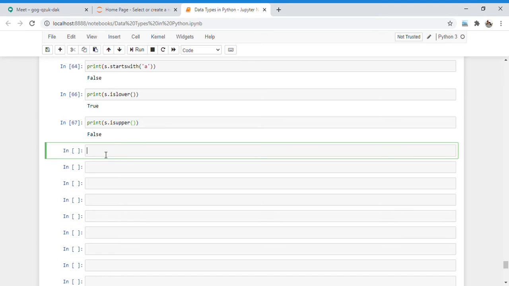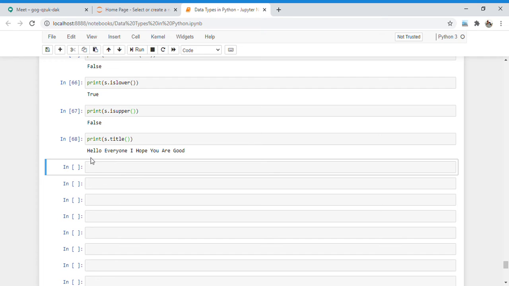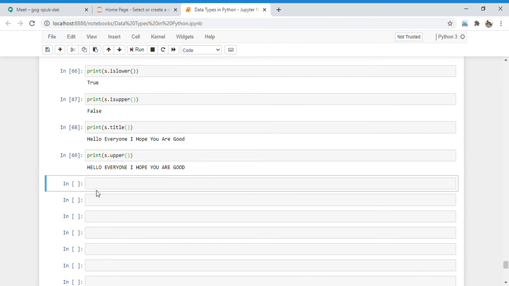Now there is also a method called title. What it does is convert the first letter of every word to capital case and the others to small case. Then there is a method called upper. What it does is convert all our letters to uppercase. Then similar to upper, there is a method called lower, which converts all our letters, the whole string, to lower case.